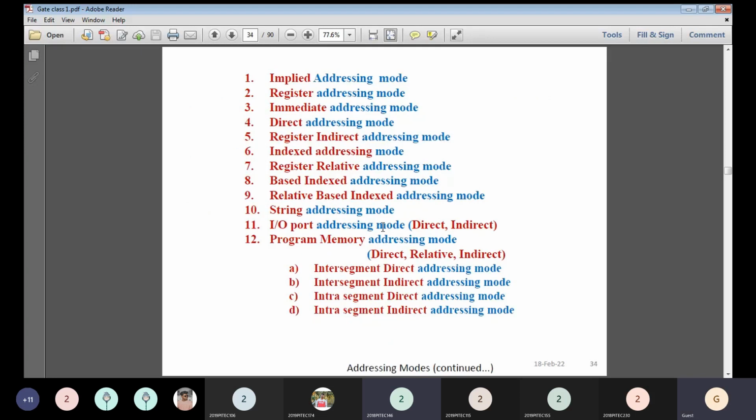For the 8086 microprocessor, first is implied, that is, no operand present. Register, moving the content between registers. Immediate, where data is part of the instruction. Direct, where the operand location is directly specified in the instruction itself. It's the address only that is part of the instruction.